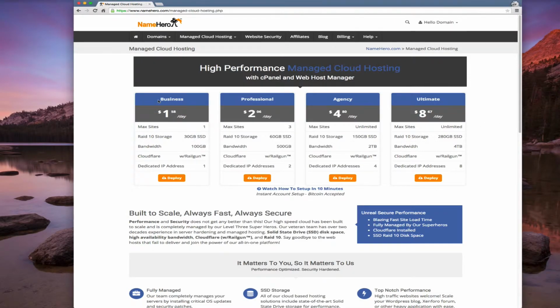Okay, so most businesses are going to fit right here into this business package. It allows one website with 30 gigabytes of storage and 100 gigabytes of bandwidth. Now our packages change from time to time, so make sure you check out the site for the latest. But if you just have one site and are getting started, then for about $1.50 a day, you can get started on the cloud. If you have more than one site, you can see we've got a package for 3, and then up in the agency, you get unlimited sites. So if you've got more than 3 sites, it only makes sense to go with the agency or ultimate.